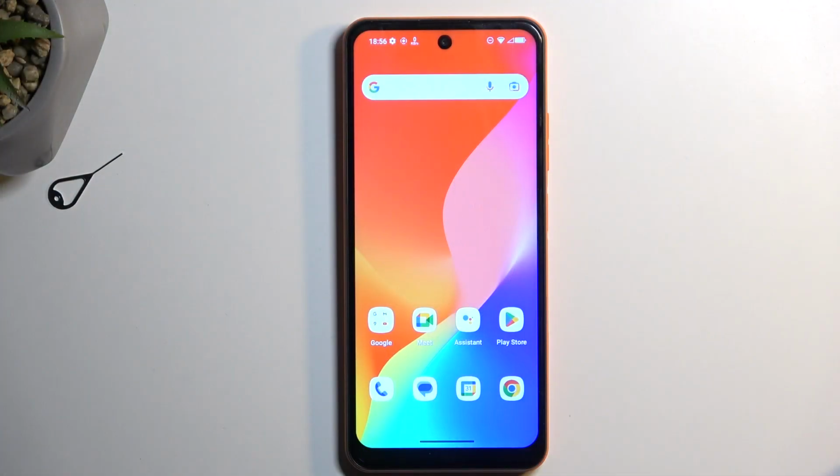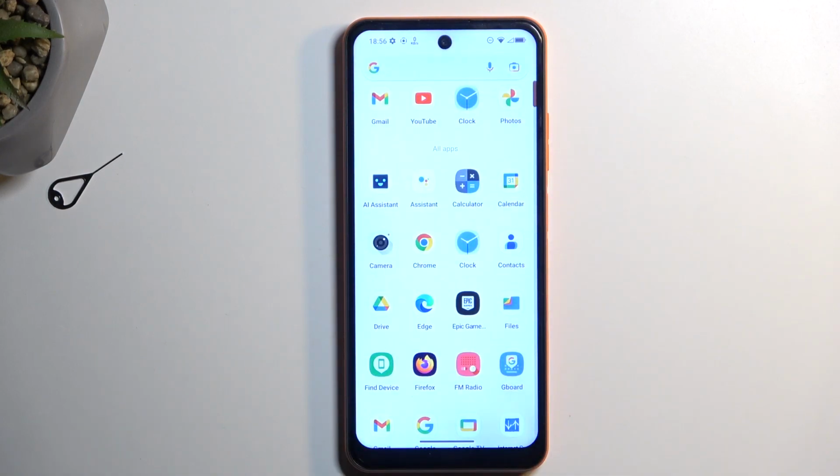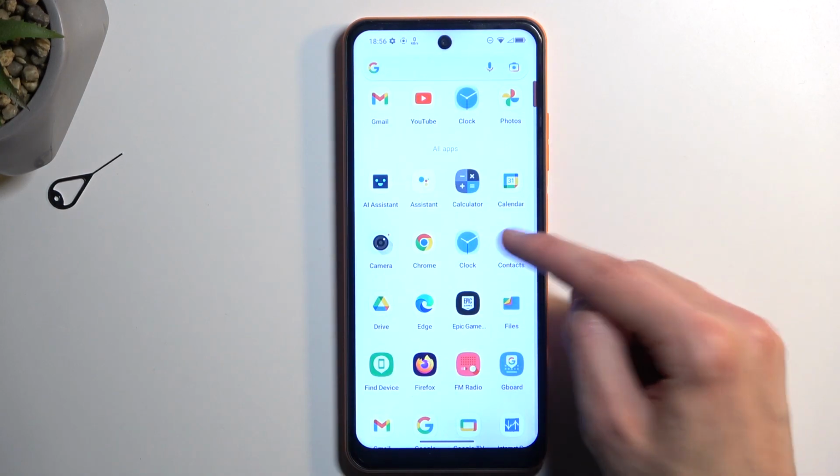So to get started, we're going to open up our standalone contacts application, which should be located on one of the pages or in an app tray right over here.